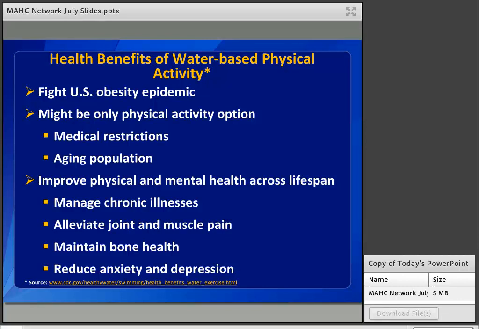And the nice thing is that this water-based physical activity can improve physical and mental health across the lifespan. This could be with little kids. This could be an option for the elderly as well, as I mentioned. So it's about managing chronic illnesses. Studies have also shown alleviation of joint and muscle pain, maintaining bone health, reducing anxiety and depression, increasing social connections among family members, for example.